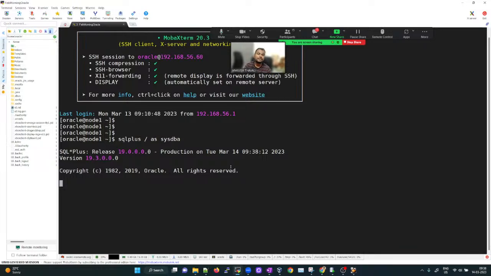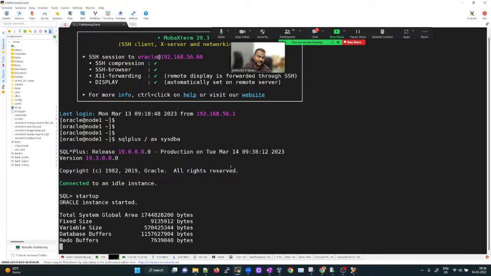So I'm just connecting to the SQL Plus utility, and now I'm firing the startup command. When I fire a startup command, it will start your container database, and it will not start your pluggable database. So let me start the pluggable database also.